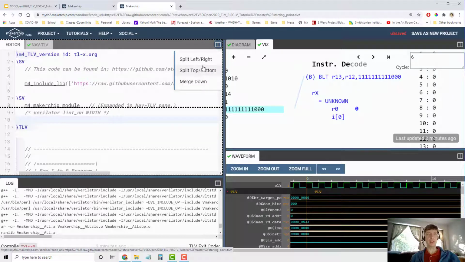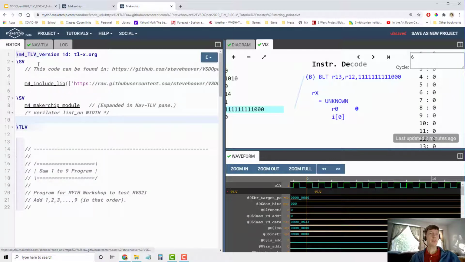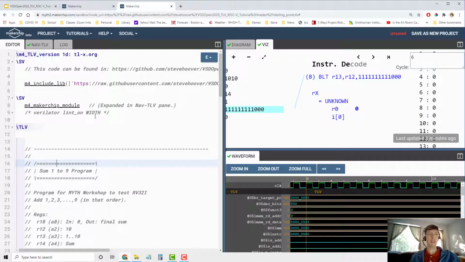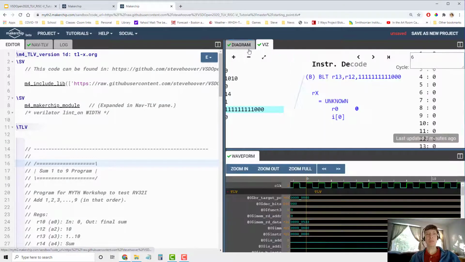Depending on your screen size, you might want a different number of panes. I will assume that you don't have a whole lot of screen real estate, especially since at the same time you're going to be viewing the videos. So I'll have you put the editor in this area, waveform and visualization down here. Actually, let's do the visualization up here and the log with the waveform.